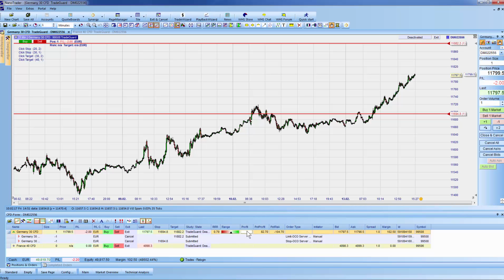In the profit column, the little bar will become greener as the market moves towards my target and as I make a profit on the position. When the bar is completely green, the market will have reached my limit order and the position will be closed out. Potential profit and potential risk are also calculated, and here again you have bid and ask prices as we are on a CFD, and the margin required by my position.